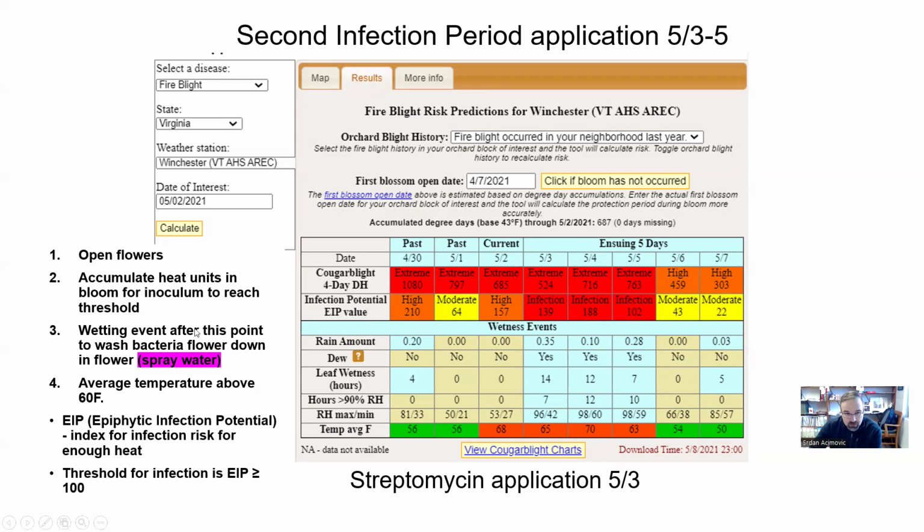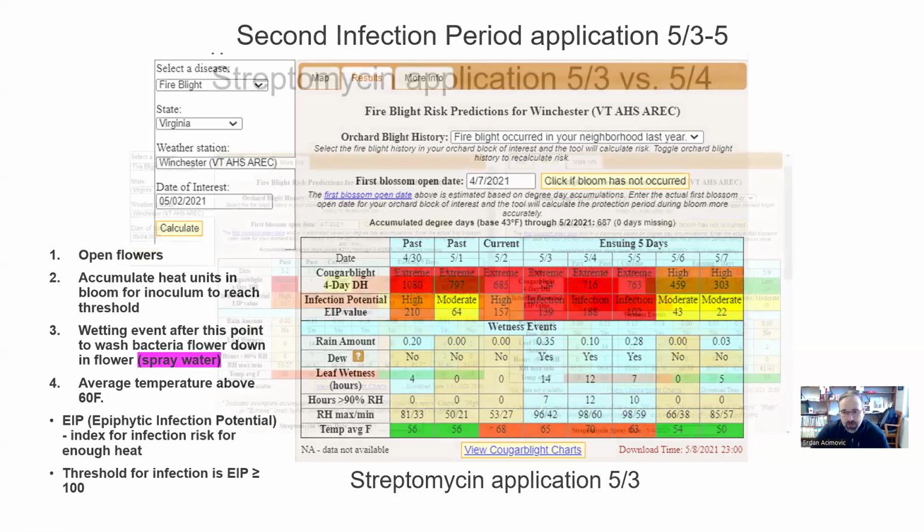And then you have to have a wetting event, either dew or water from your spray or rain, to allow these bacteria on the stigma of the flower to get washed down into the nectar glands. And the average temperature should be about 60 Fahrenheit. The cutoff point for us when we start getting worried is about 100 for EIP and above. So when you have a situation like May 3rd, 4th, and 5th, when the infection potential value and the rain were indicating there's going to be infection, people get confused how many times they should apply materials or streptomycin to control this disease.